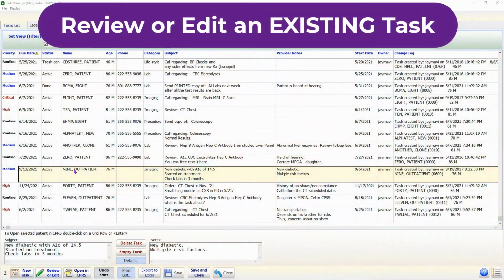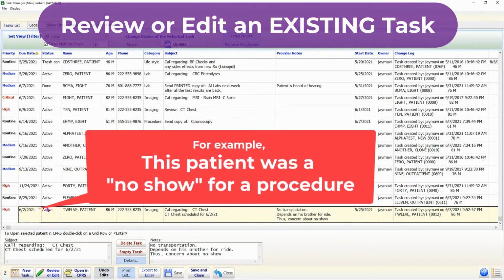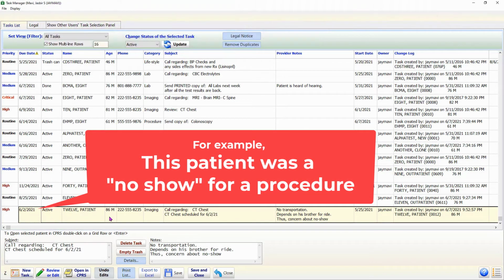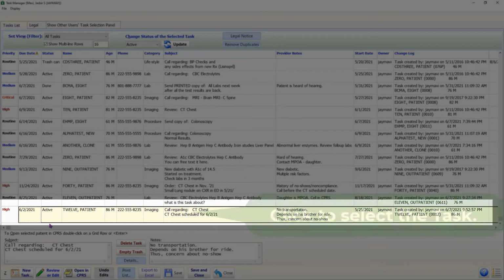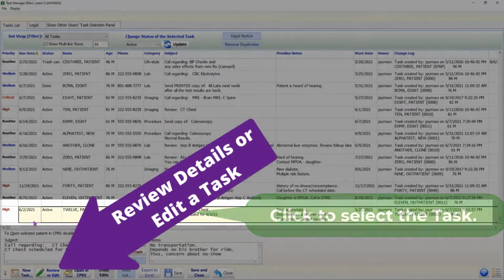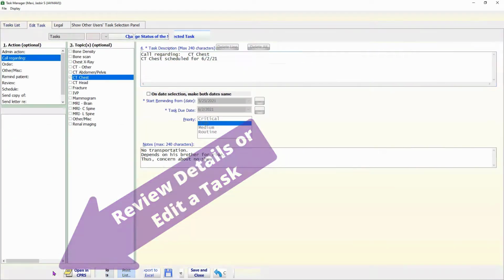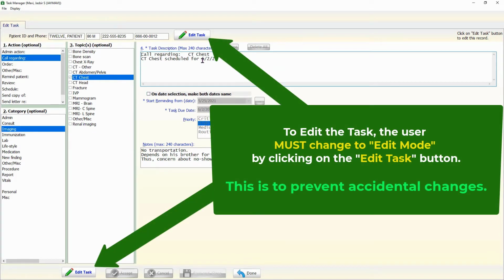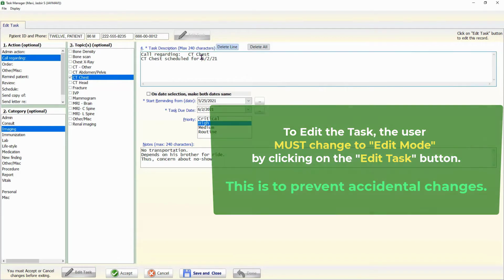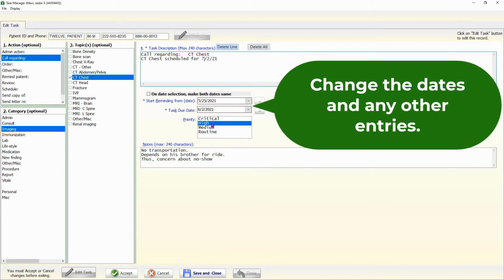If needed, the user can edit an existing task to make the necessary changes. For example, if the patient was a no-show for a procedure, the clinician will contact the patient and reschedule the procedure. In such a case, all we need to do is to change the task-related dates to the future dates. In the tasks list, select the task to be edited. On the bottom panel, click on the Review or Edit button. The user interface changes to the task editing page. To enable the editing mode, click on the Edit Task button on top or the bottom panel. Change the dates and any other entries as needed.